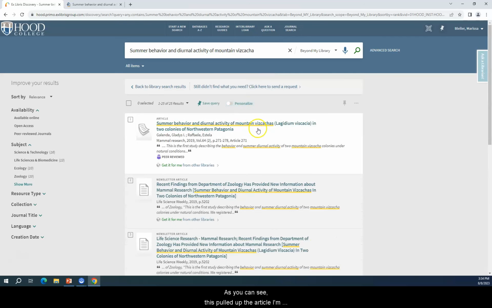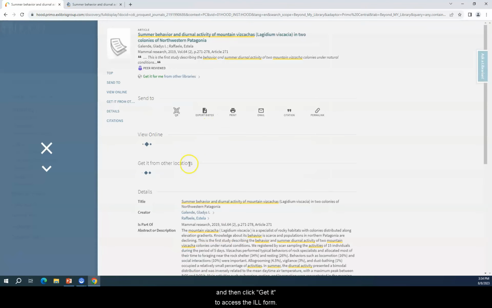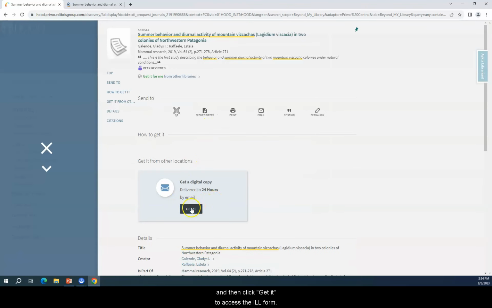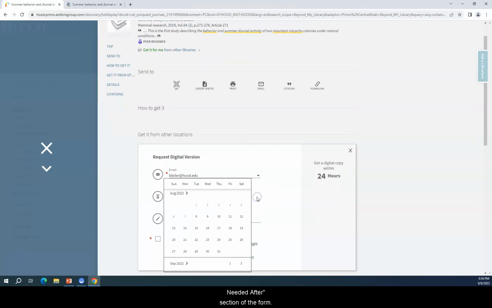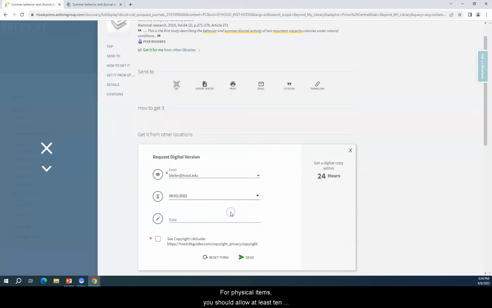As you can see, this pulled up the article I'm looking for, so I'm going to select the title and then click Get It to access the ILL form. If you'd like, you can fill out the Not Needed After section of the form. For physical items, you should allow at least 10 days for a request to be filled.